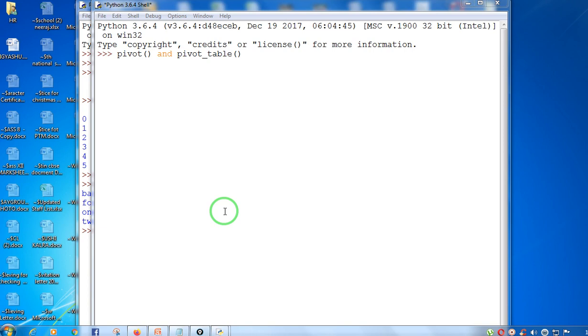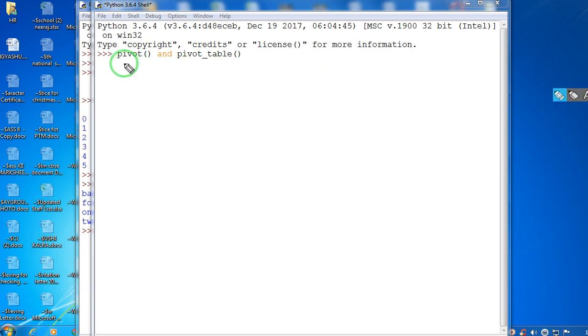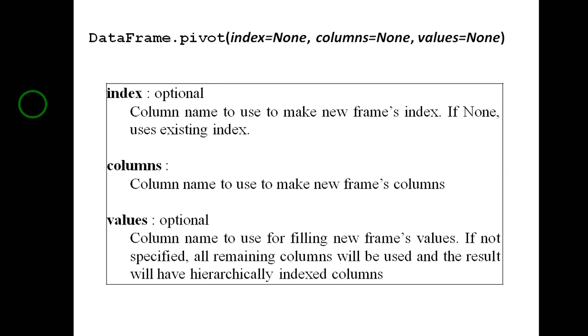So in simple words we can say that pivoting is a technique in data processing. It enables a person to arrange and rearrange data in order to draw attention to useful information. There are two functions that are used for pivoting in Python pandas data frame, and these two functions are your pivot function and your pivot table function. So we will be learning about these two. First we will be learning about the pivot function.